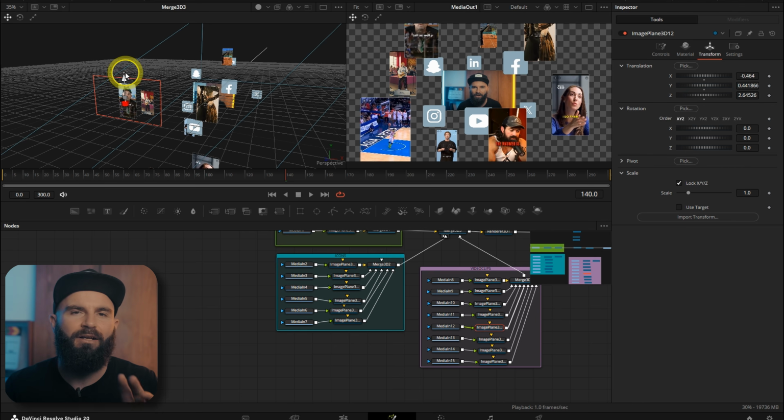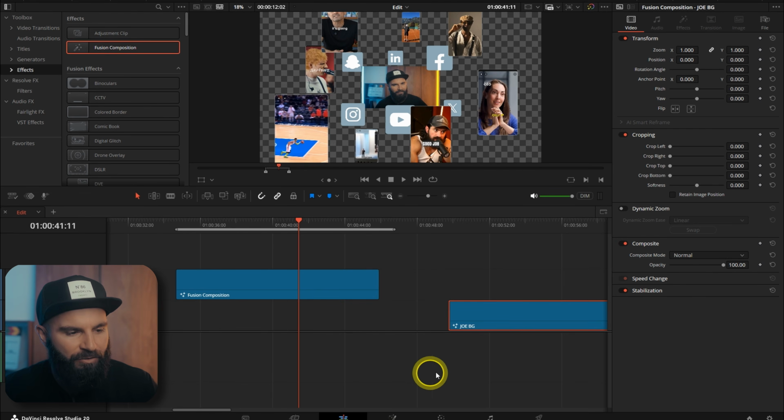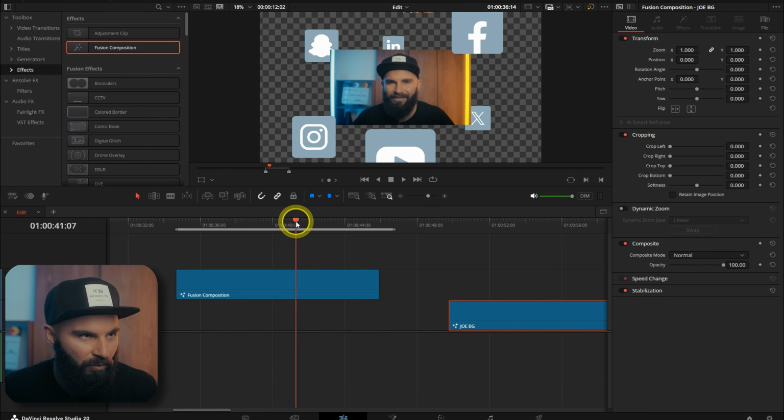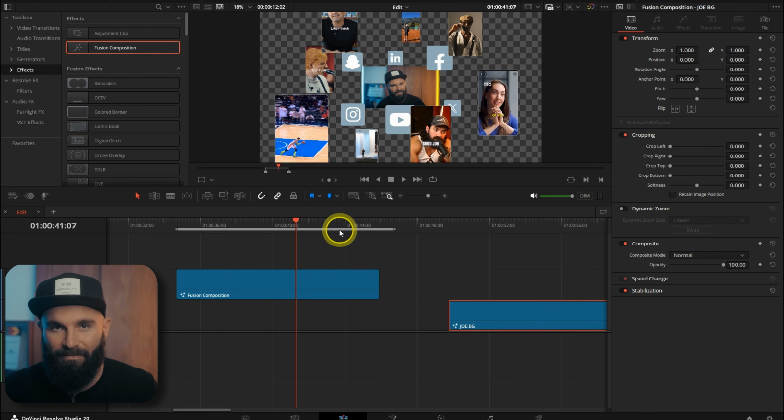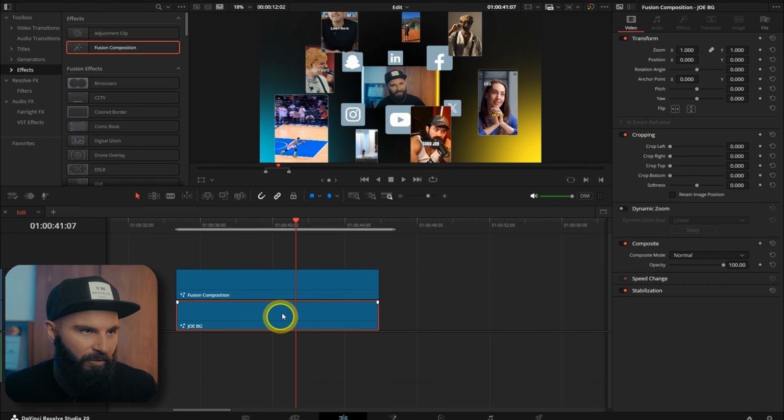So when you're done with everything, go back to the edit page. Now everything will play out, but it's on a transparent background. So you can add your own background. I'm just gonna drag this background on top here. When you're done, your animation should look something like this.